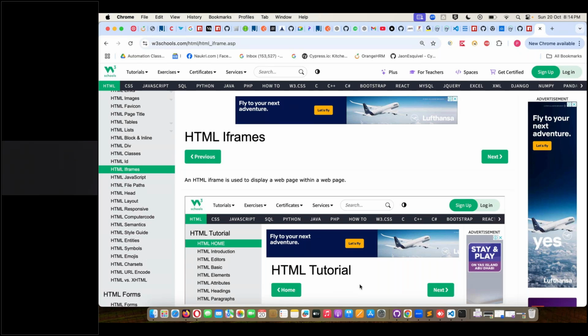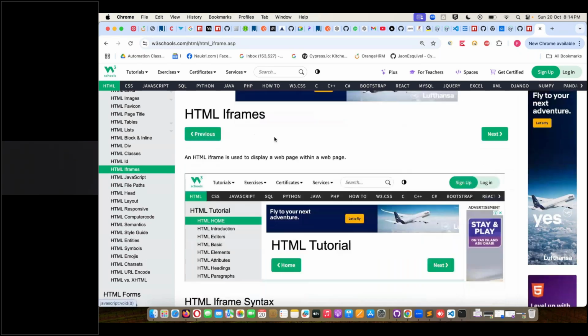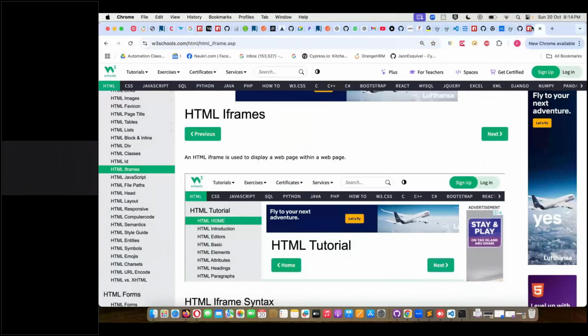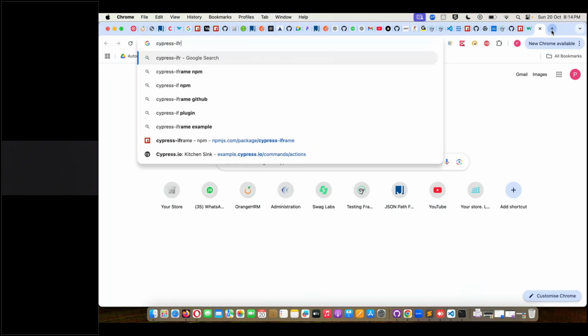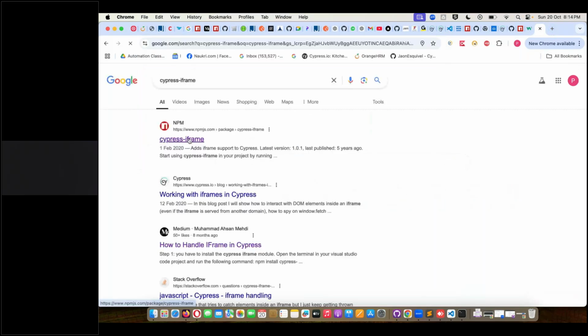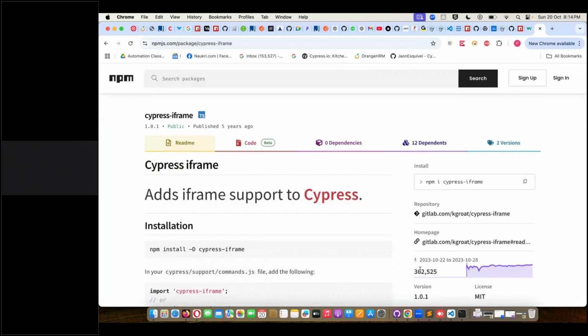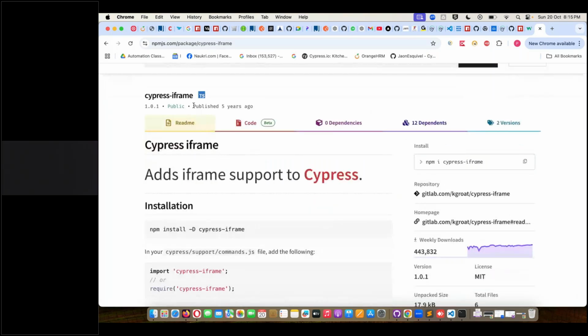Now, the concern over here is Cypress does not support iframe directly, guys. Now what to do? Again, I'll talk about one more dependency called Cypress iframe. Even here, you can see the count of weekly downloads, the number of people who are downloading this. It is active, but you can see that this is pretty old, guys. But yes, whatever commands we require for iframe, this particular plugin will help us.